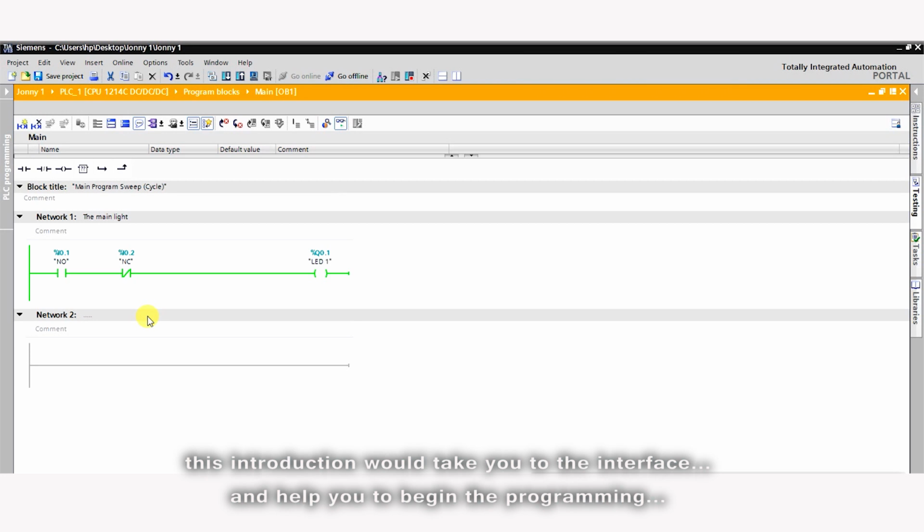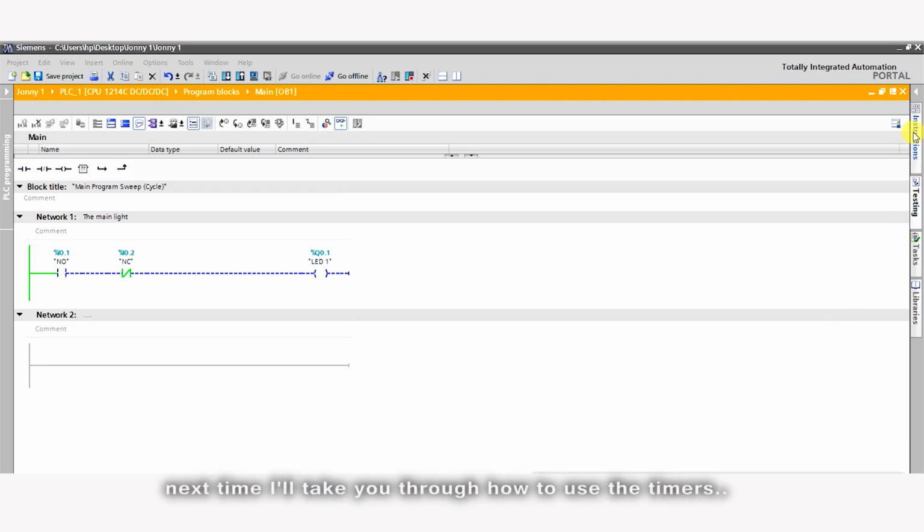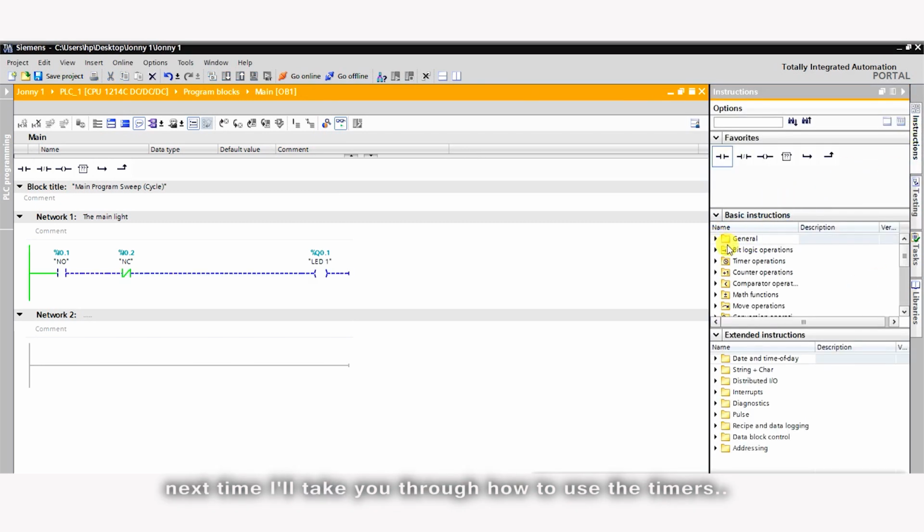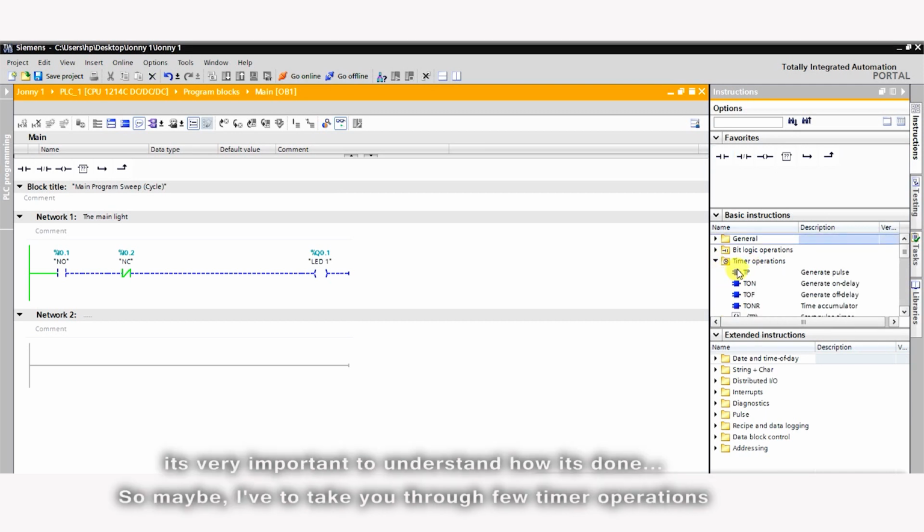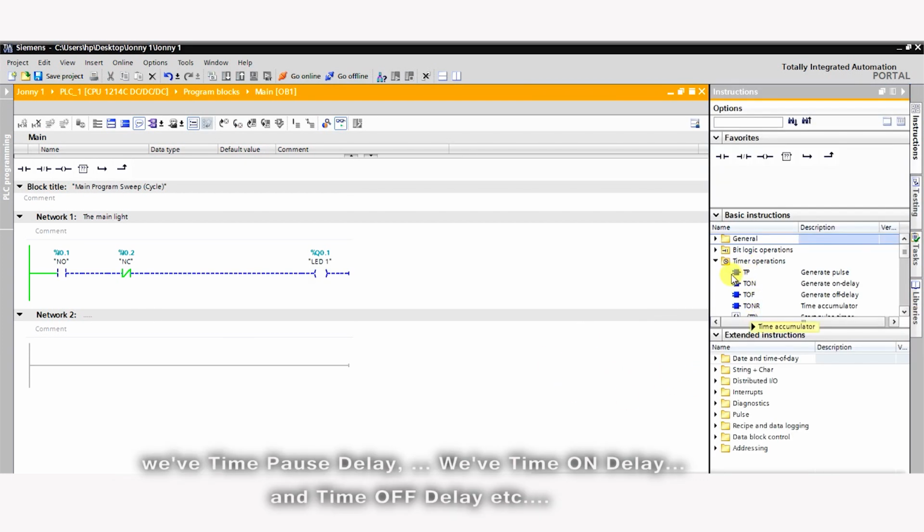This introduction will take you to the interface and it will help you to start the programming. Next time I'm going to take you through how to use the timers. So it's very important you understand how this is done. So maybe I have to introduce you to a few of the timers to help you understand the timer operations. Then we have time pulse delay, we have time on delay, we have time off delay.